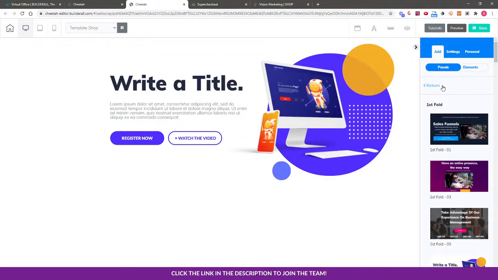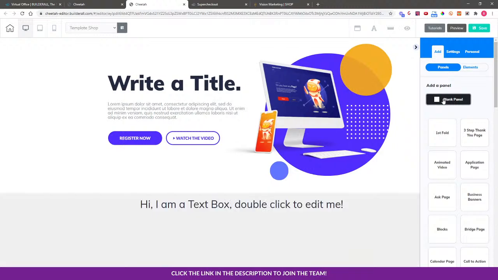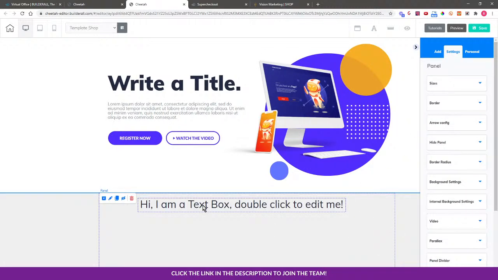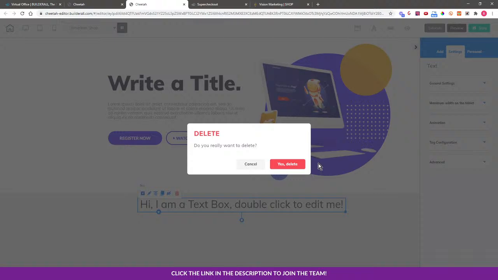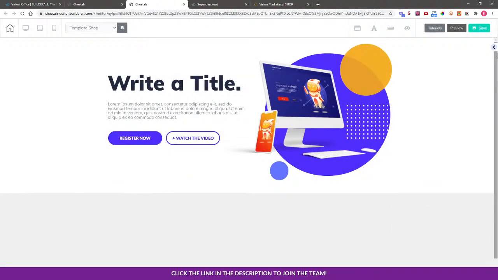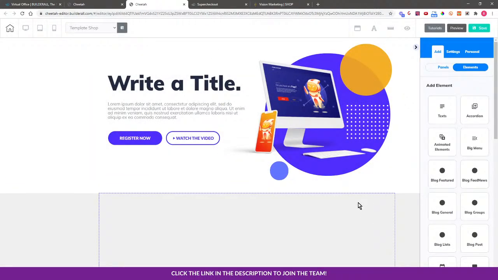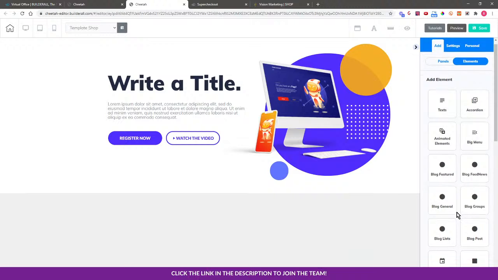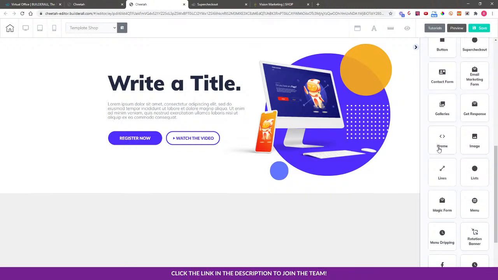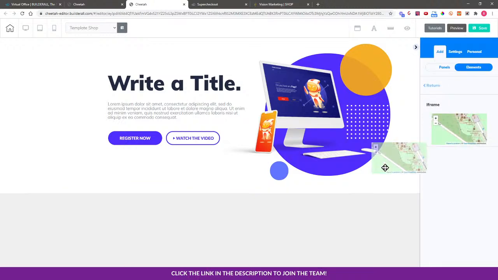And then now we need to add an additional panel because this is where we're going to put our store. So let's delete this text. And to install our store on our page, what we need is an iframe. So let's go down and look for the iframe element, and then we'll just drag that here.